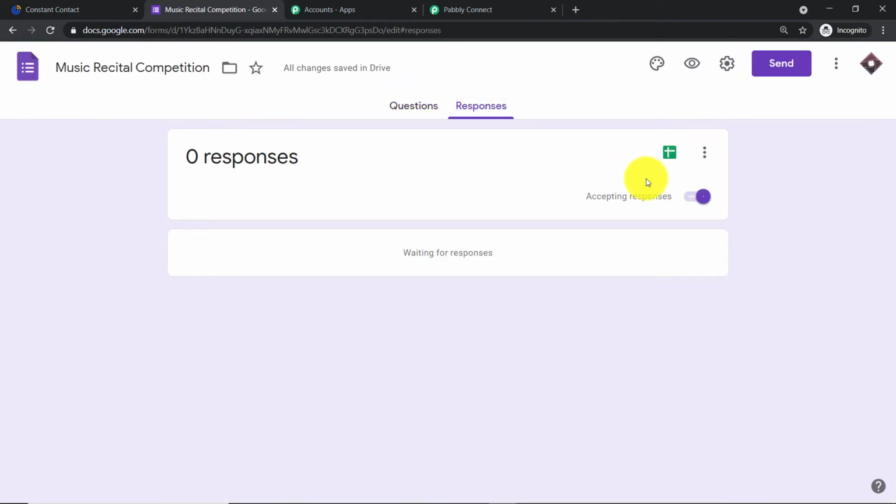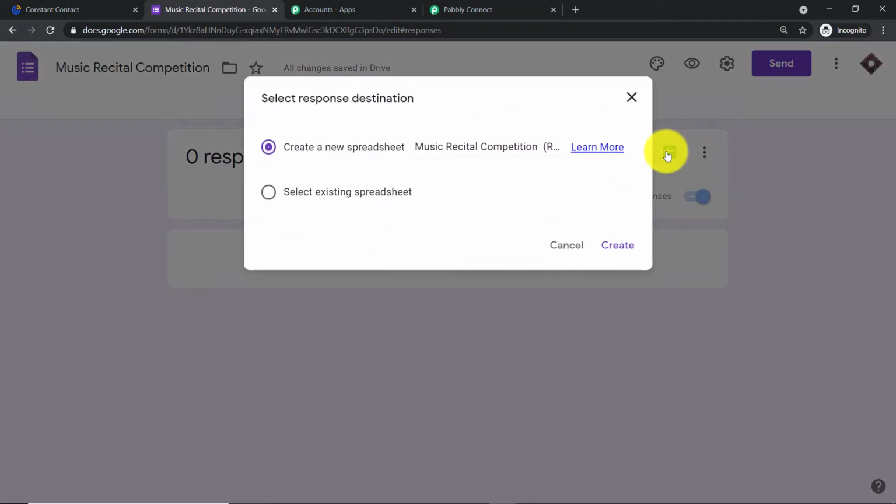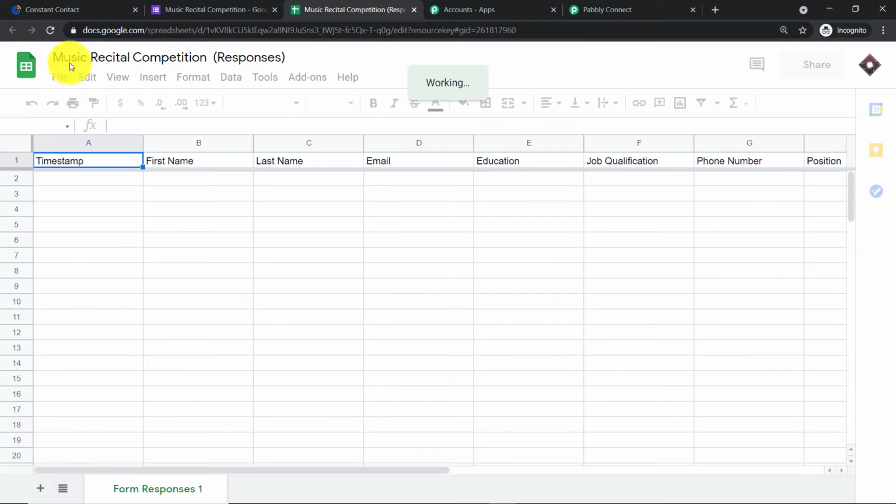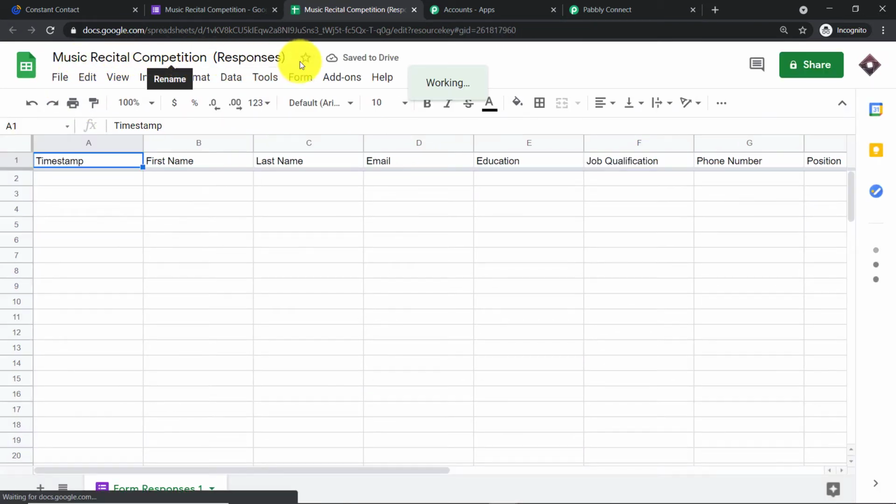Okay, so let me scroll up and let's deal with responses. As I mentioned before, the reason we are working with the Google Sheet is because the data of the responses will be sent straight to Google Sheets. So let me click on this icon, create spreadsheet. As you can see, we have two choices: create a new spreadsheet and select existing spreadsheet. I just want to create a new spreadsheet, and the default name it is giving is music recital competition. I'm happy with it, I'm not going to change it. Let me click on create. When you click on create, a new spreadsheet called music recital competition will be created.